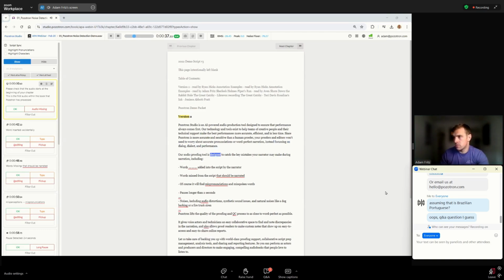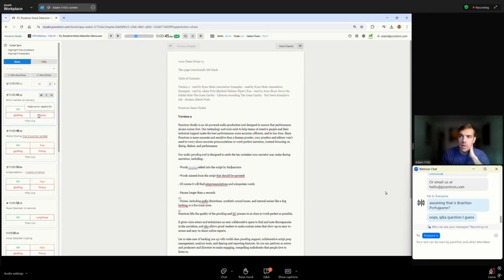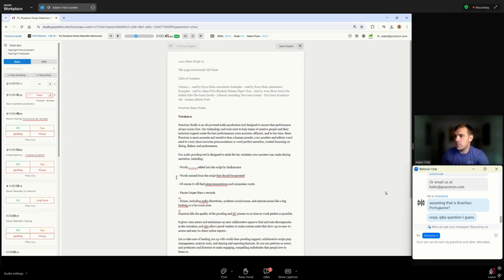Our audio proofing tool is designed to catch the key mistakes your narrator may make during narration, including words accidentally added into the script by the narrator. So, as you can see, the text is words added into the script. The narrator adds the word accidentally. So you get cued word inserted accidentally. I am going to mark that as a pickup. That's something that needs to get fixed.